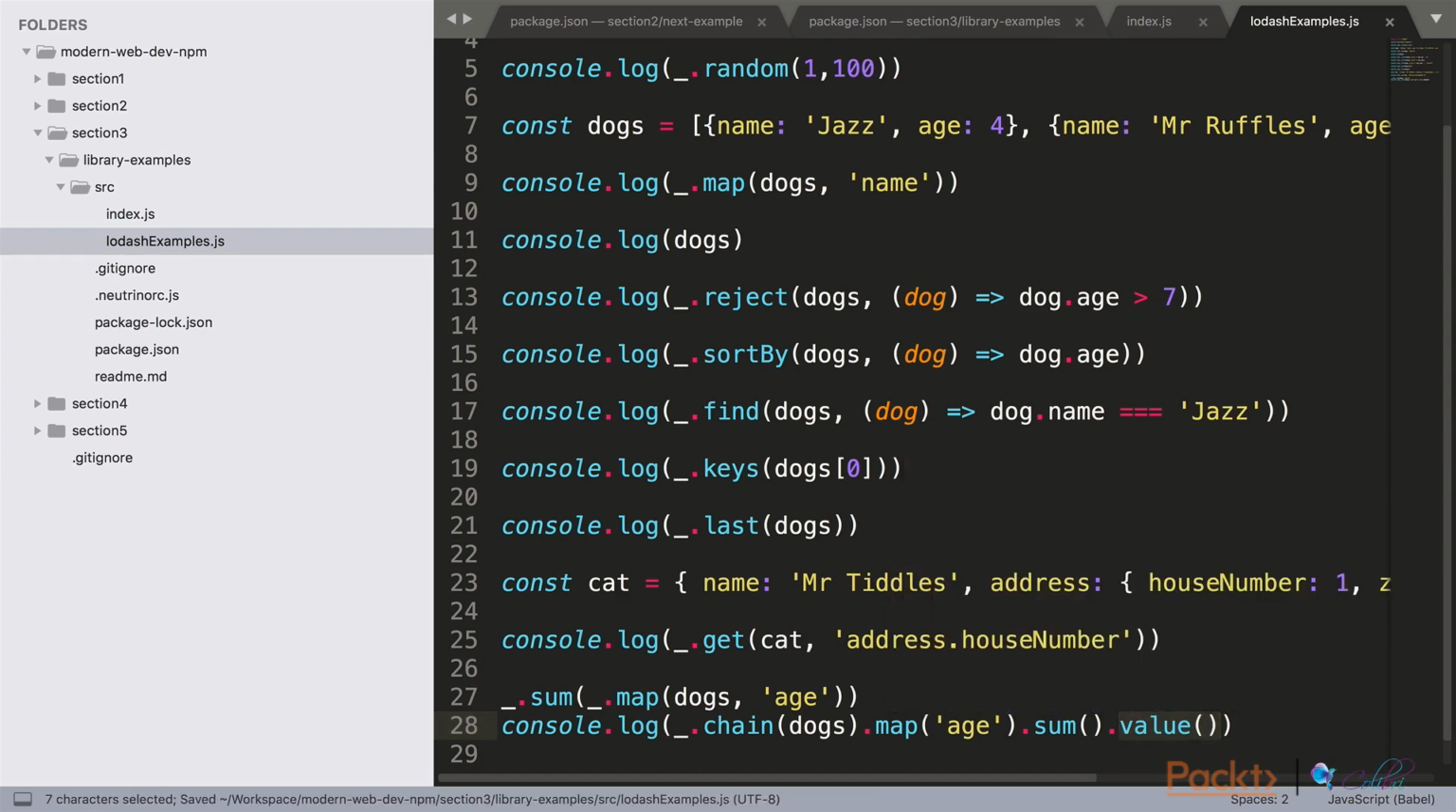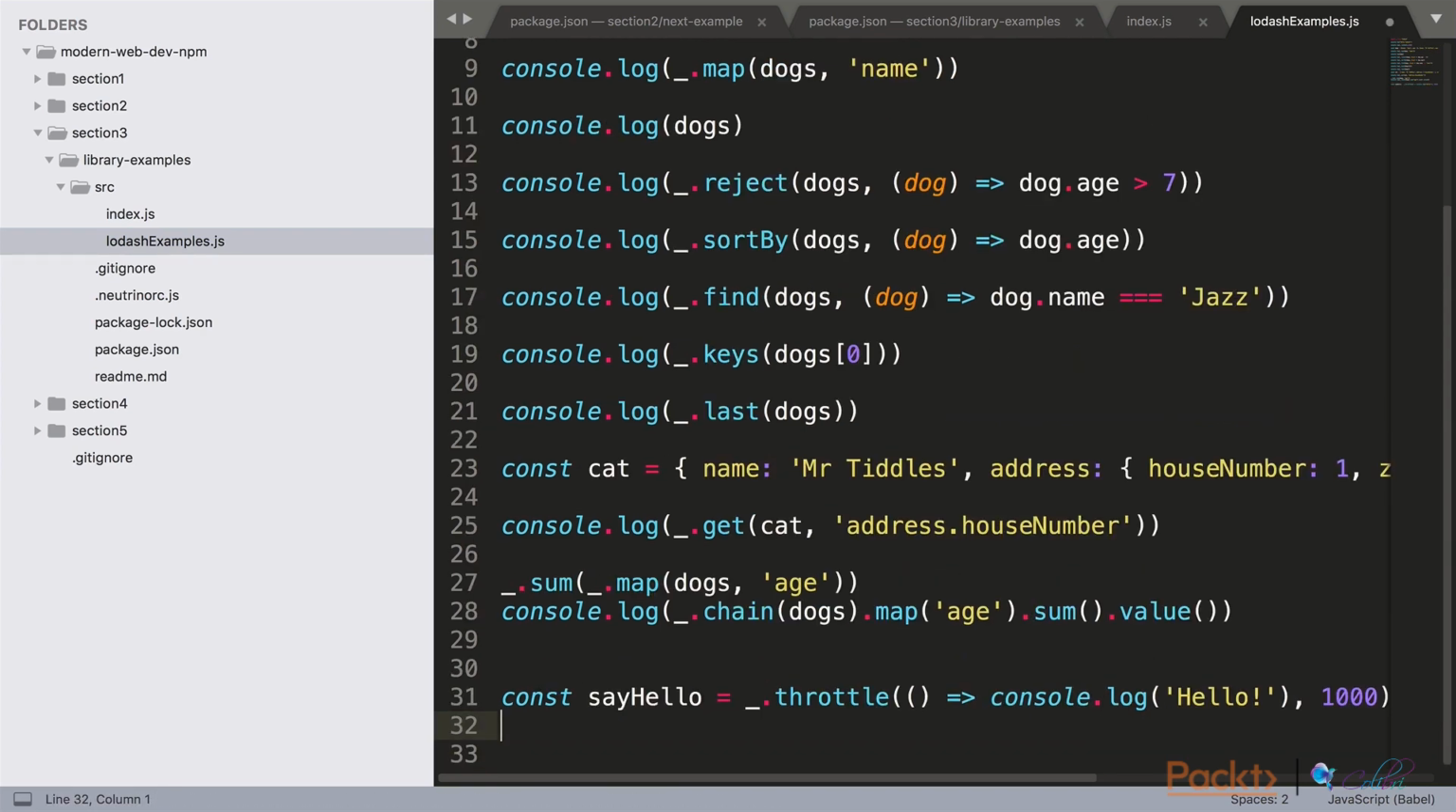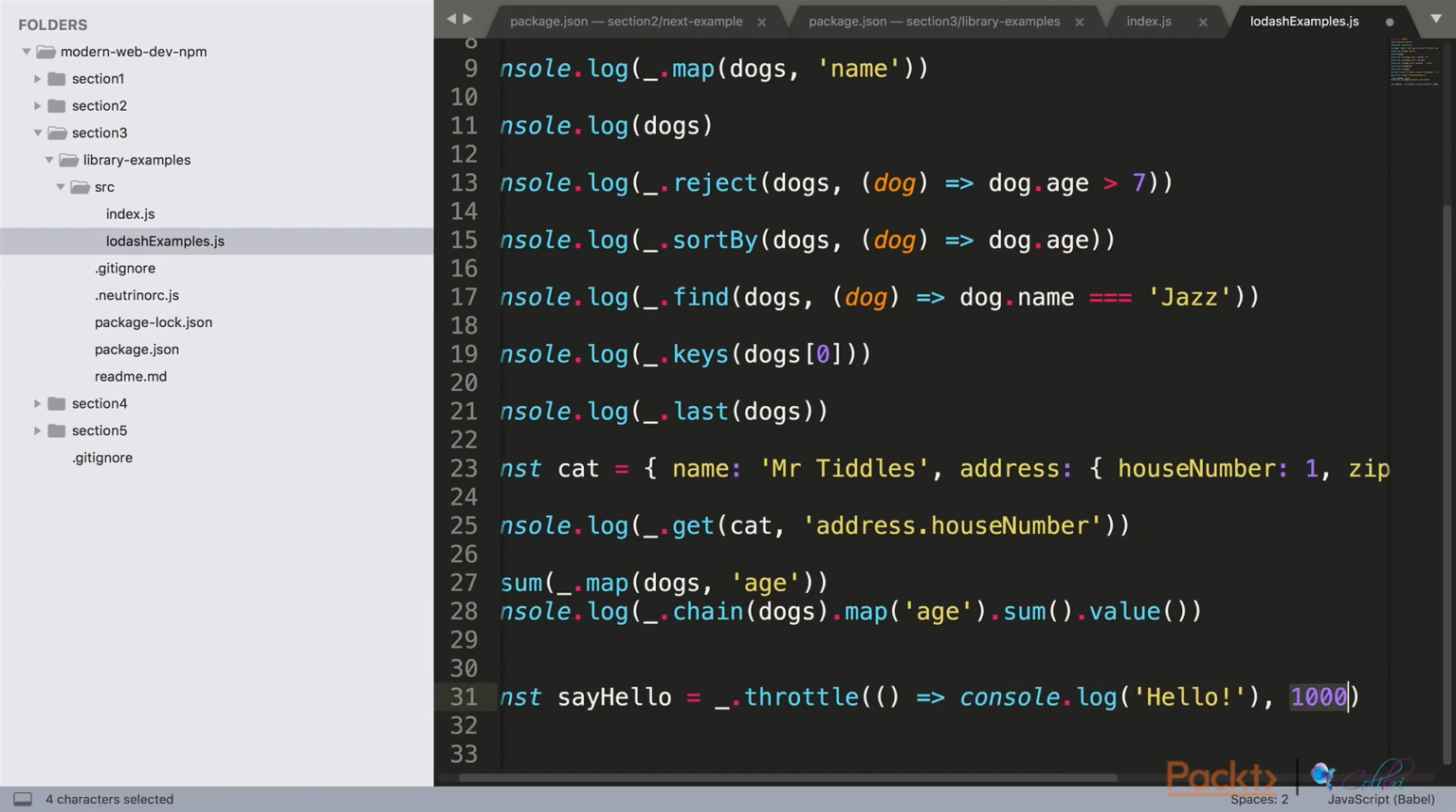So the last one I'm going to show you is one of the function helpers that Lodash has, a throttle. Let me quickly explain what a throttle is, and then I'll show you this example. Throttling, as the name sort of suggests, is when a function gets called an awful lot very quickly. It will only let it get called at most once per number of milliseconds. So here, the function we're passing in is a little lambda that just console.logs hello. And we're passing in 1,000 milliseconds.